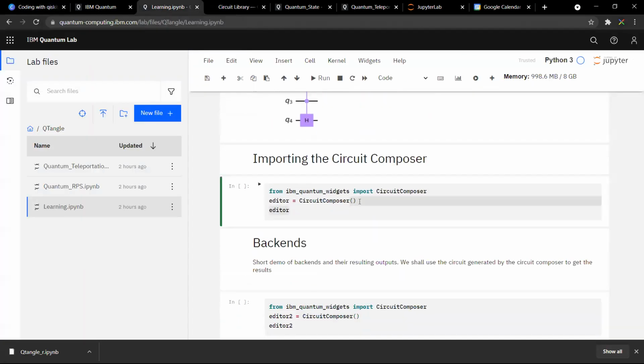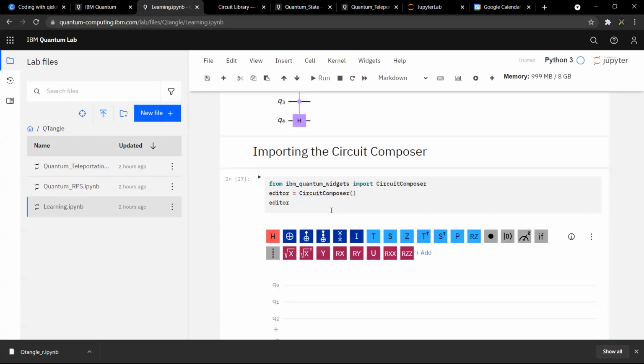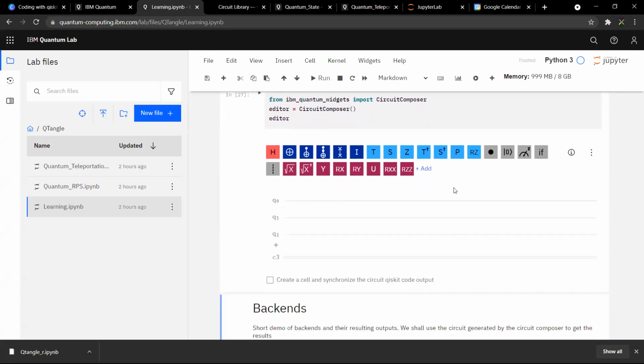So yes, importing the composer. How you basically import the composer is, first you have this import statement: from ibm_quantum_widgets, you import CircuitComposer, and then you specify a variable in which you have the circuit composer. Then you call the variable. It's as simple as that. When you run the cell, there you see you have the composer ready here.